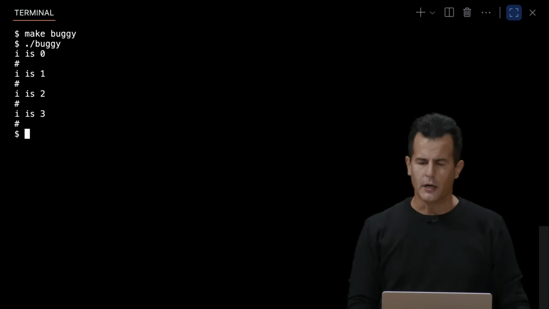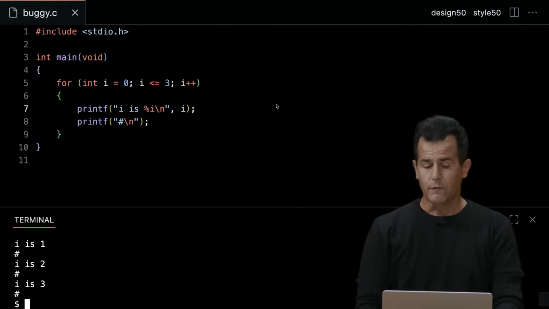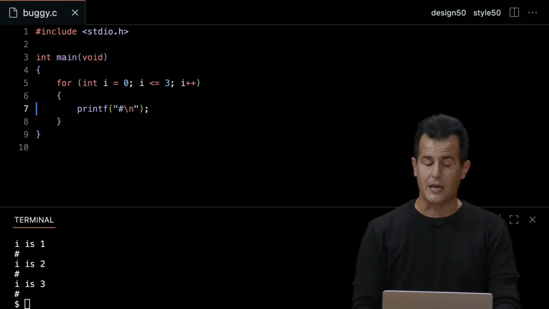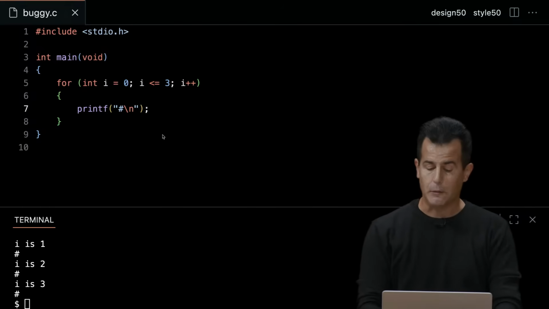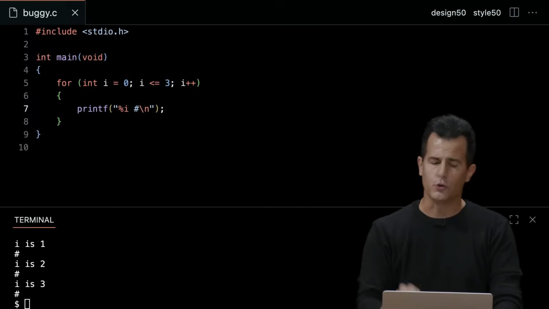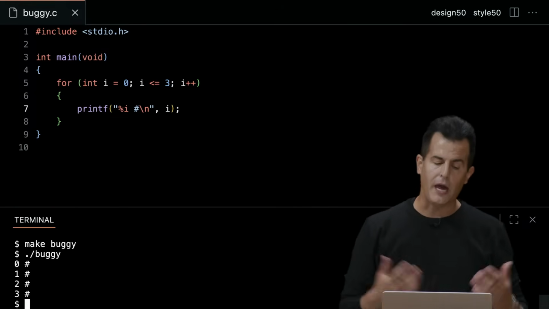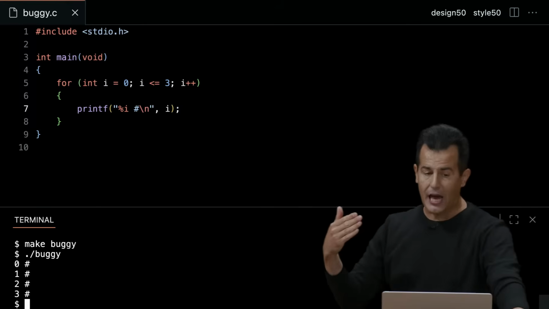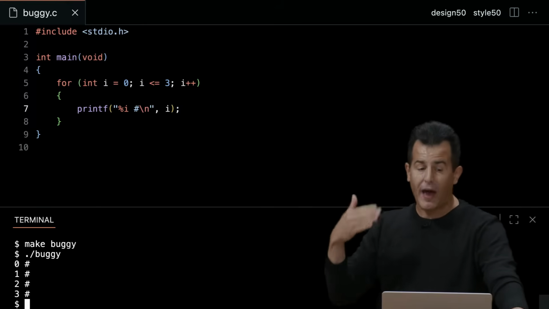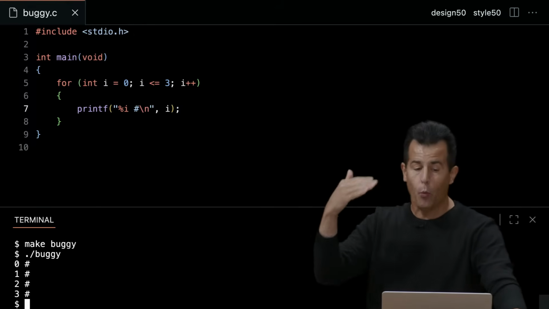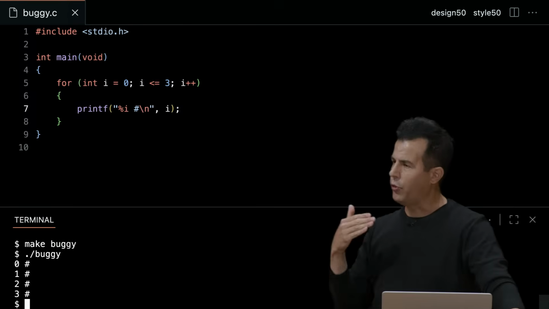I'm going too long. Now, I can do this even more succinctly for what it's worth. I don't need a whole new printf statement. I could just go into my existing printf, put my %i there, and then maybe just a space, just to scooch things over, and then print out i in that same line. If I now do make buggy, ./buggy, OK, now I'm seeing that I'm printing a hash, a brick, for each value of i from i equals 0, 1, 2, and also 3.